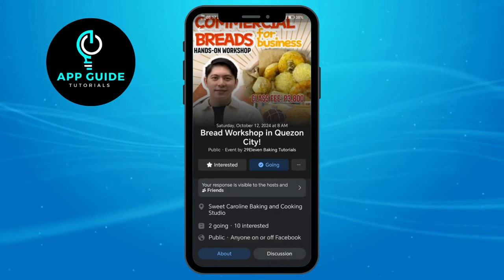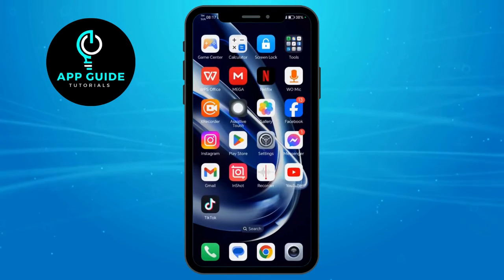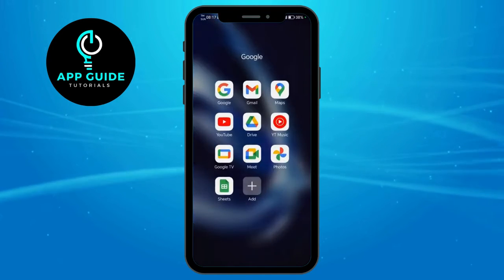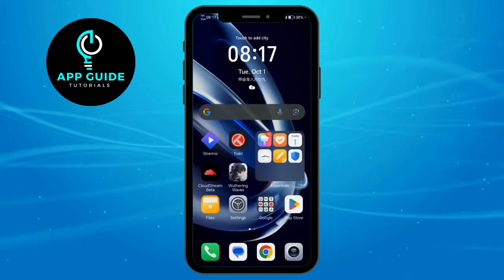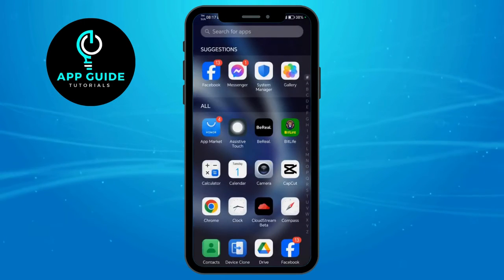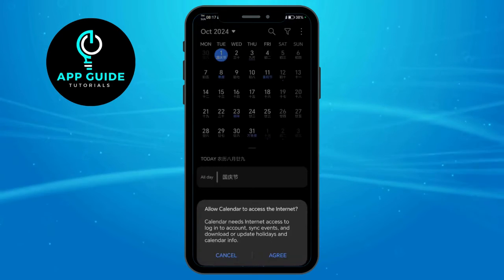So you can just choose which Google account you want to add this to. And once it's been added, you should be able to see it right here on your calendar option. So you can just go to your calendar, search for it as well, and then you should be able to see it right around here.